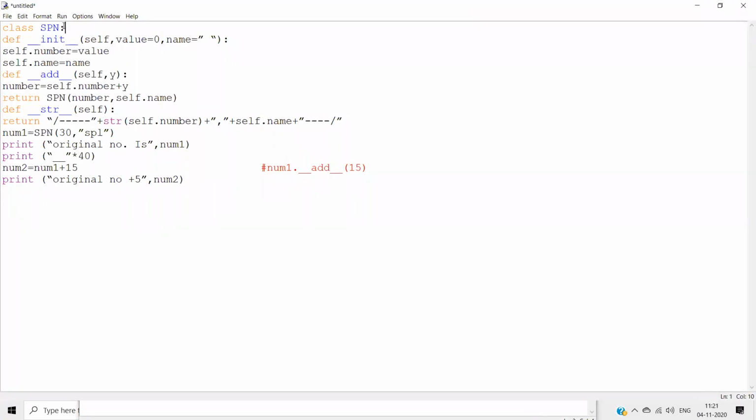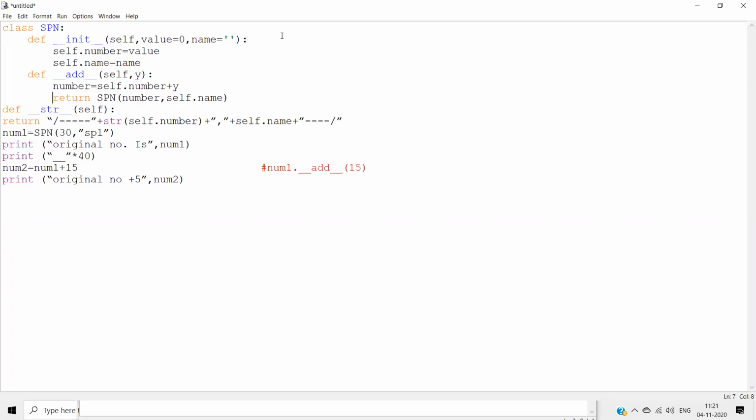Class SPN, I have not given the colon, so one error. Now multiple things have to be done. Align it properly. Self dot number, self dot name. We have def add, then return SPN with number and self dot name.